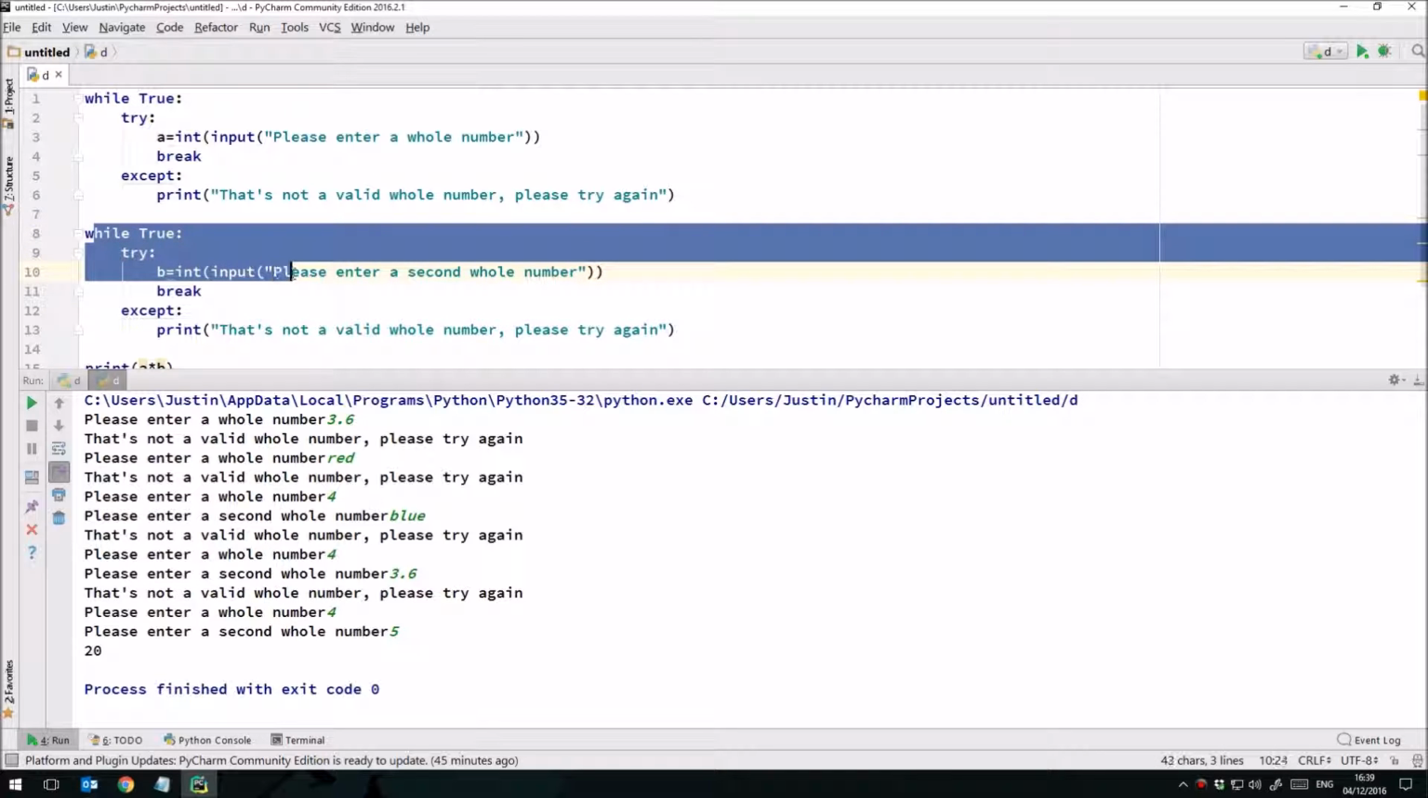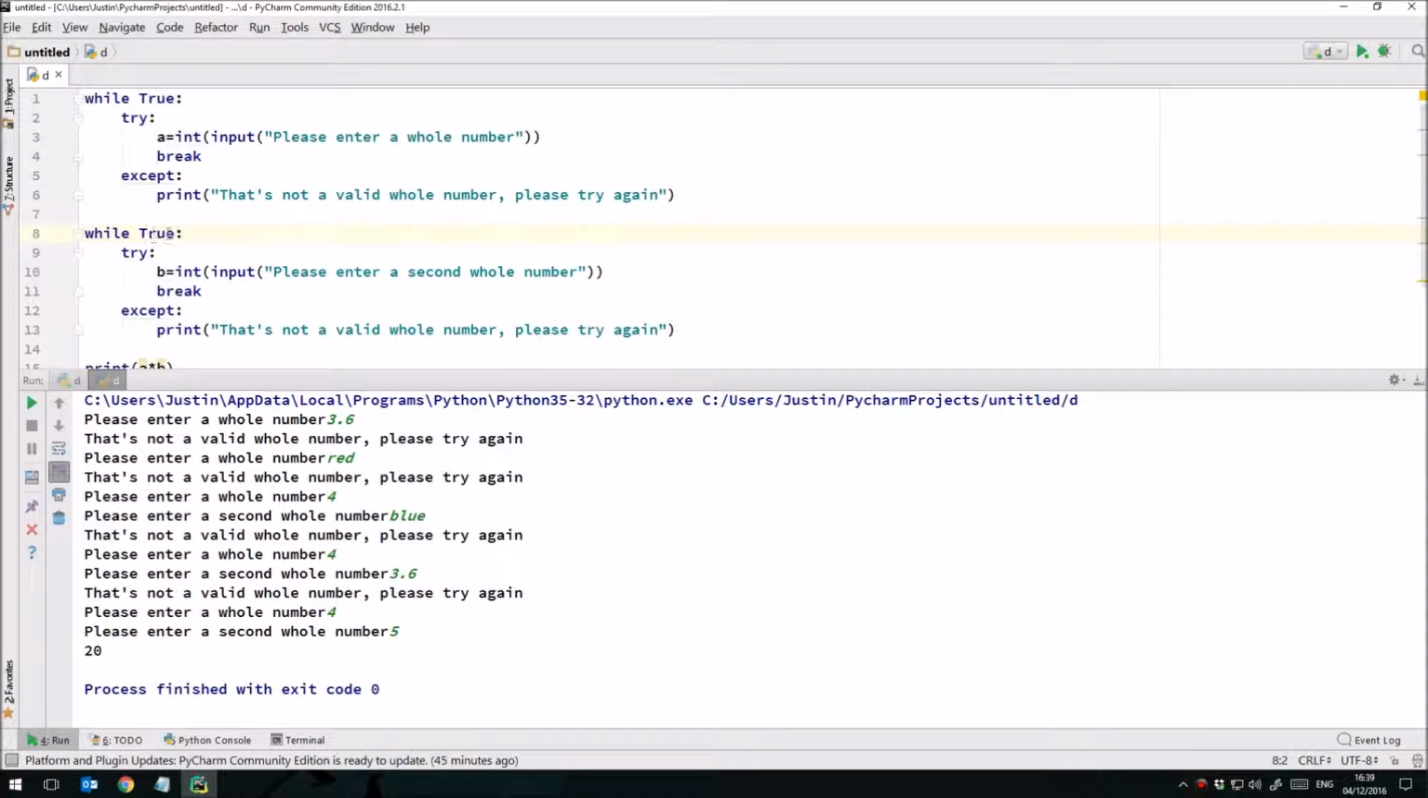If there's a problem entering a number for B, I enter a word or a fraction, then this loop will keep on cycling over and over. But it won't ever send me back to the beginning. It won't ask me for A all over again as long as A has been entered. So let's see how this looks then.